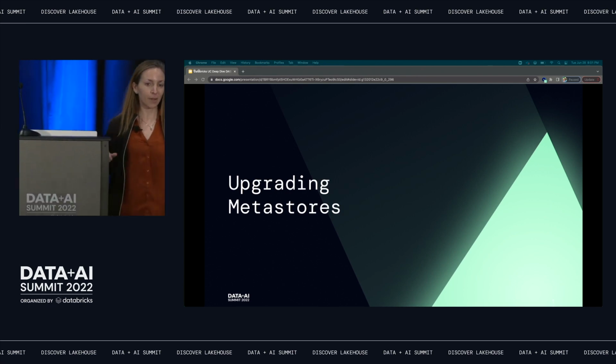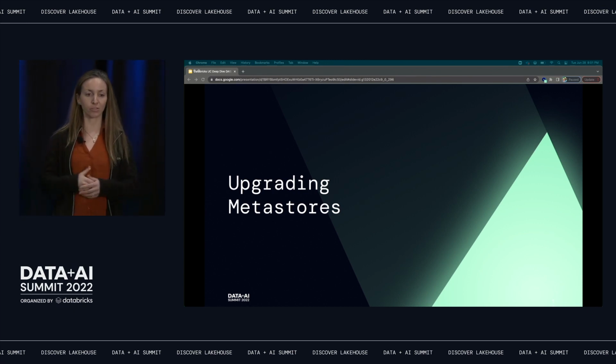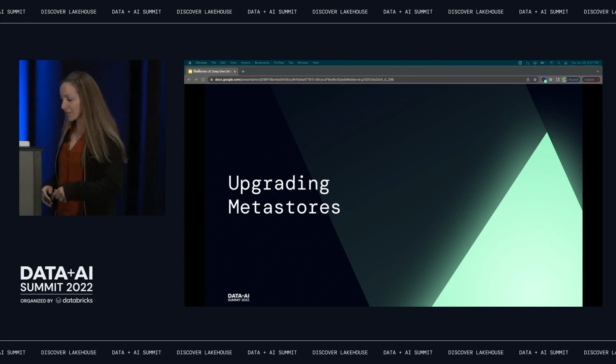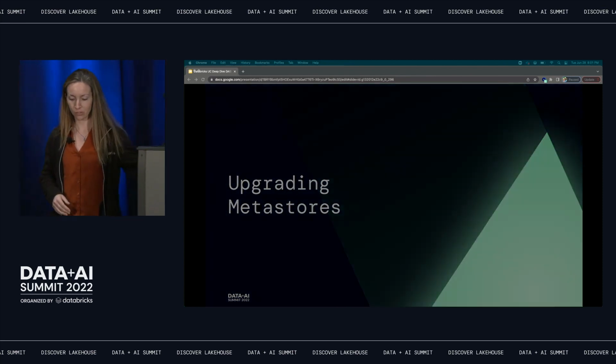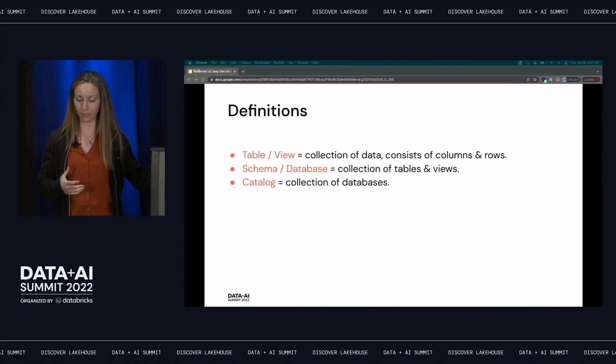All right, so next up, after we're done with our identity, which is important to get, starting working with UC, we'll talk about upgrading our metastores from Hive to Unity. And we'll start talking about some definitions first, so we're all on the same page.